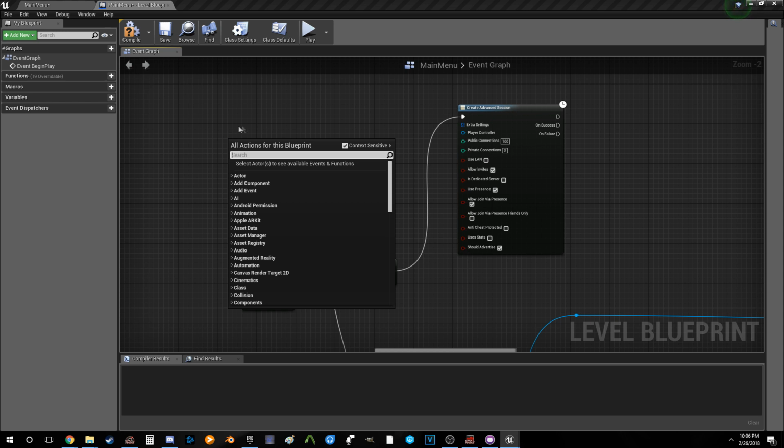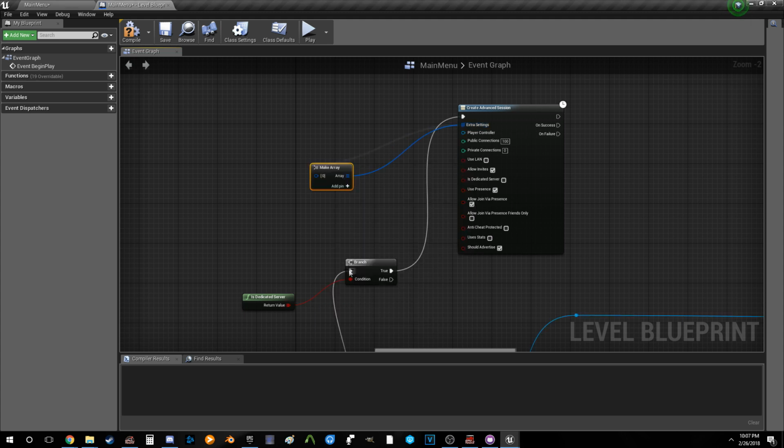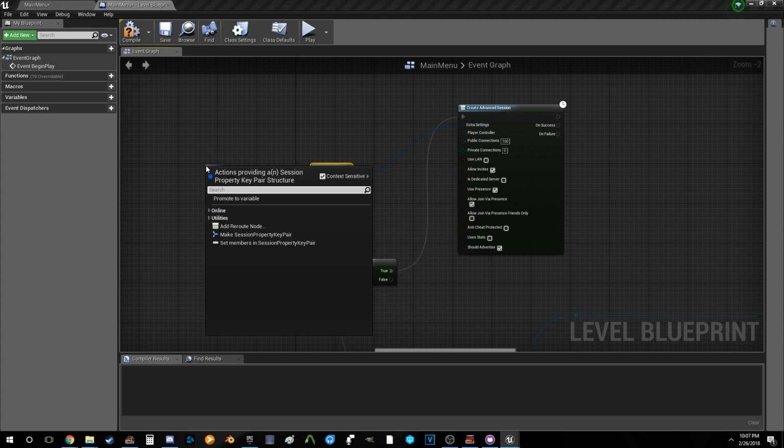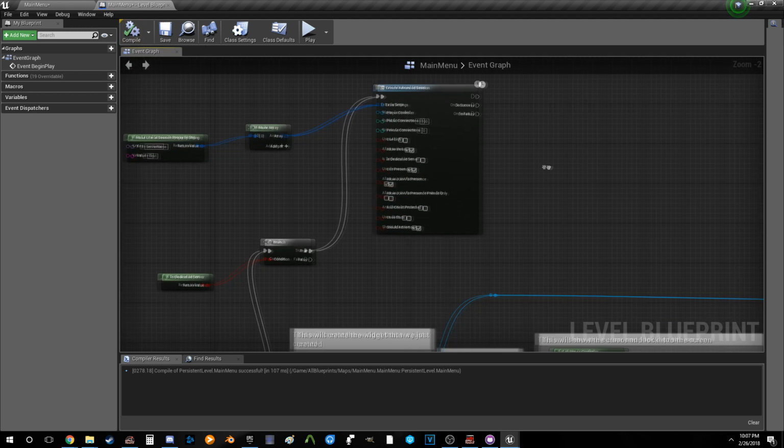We're going to want to pull off the extra settings. We're going to want to make an array. Literal session property string. We're going to call this key server name. And this value right here, whatever you put here, is going to be what your players will see in your game's server browser. This is not the name that will show up on the Steam master server list. So we're just going to type in test. Keep it nice and short.